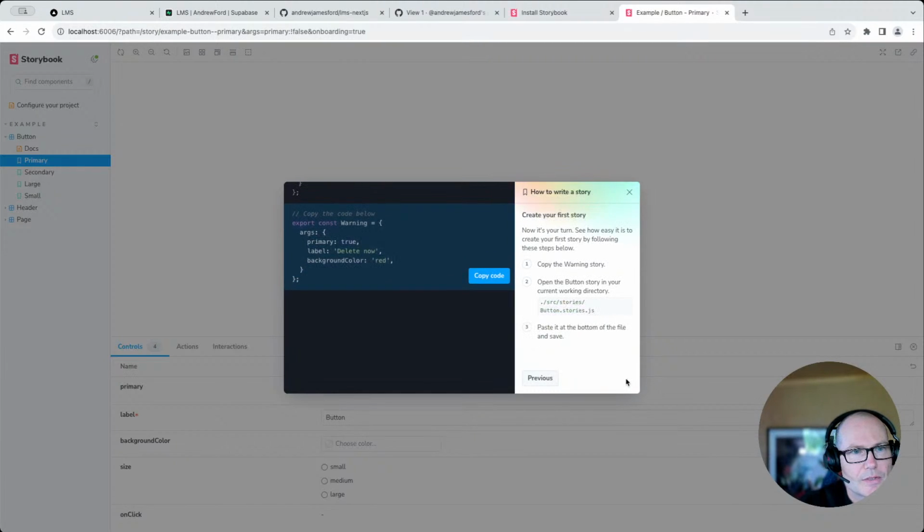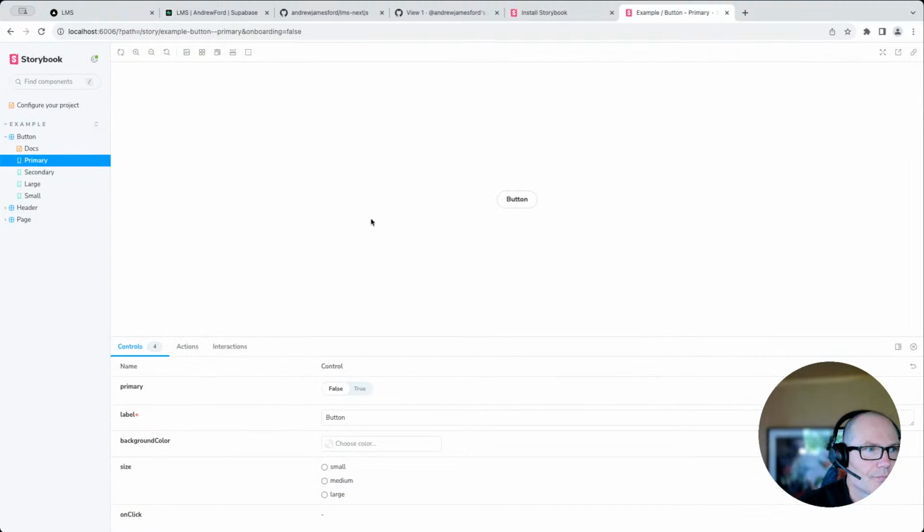We've got the arguments. Create your first story. Now it's your turn. See how easy it is to create the first story by following these steps below. Copy the warning story. Open the button story in your current working directory, paste it at the bottom of the file, and save. I'll just copy the code for now, and we'll close that.